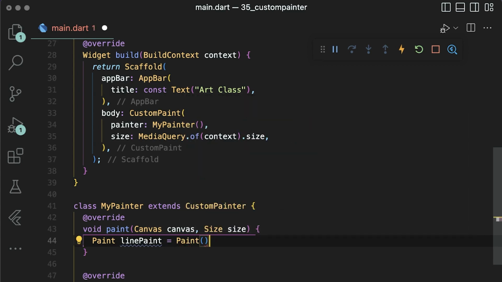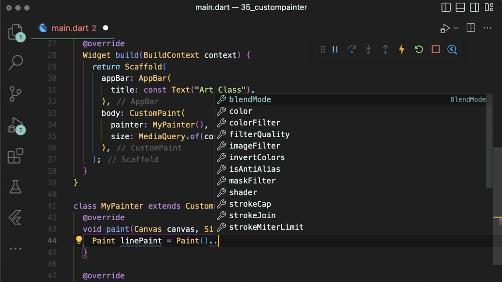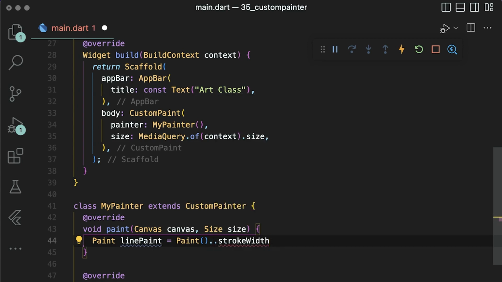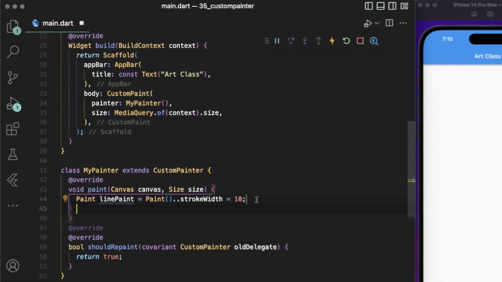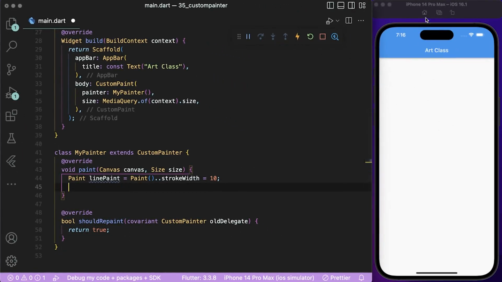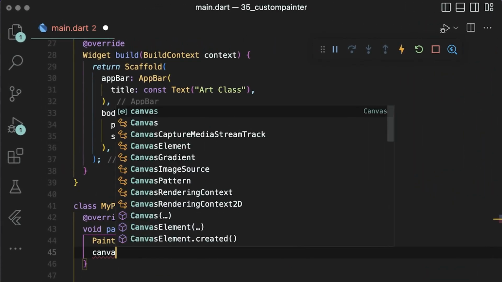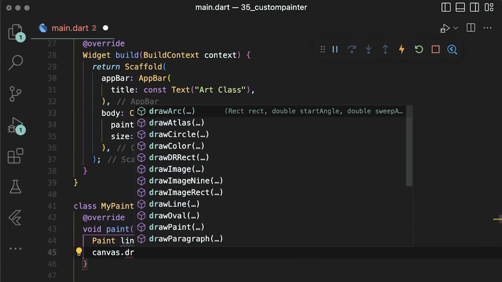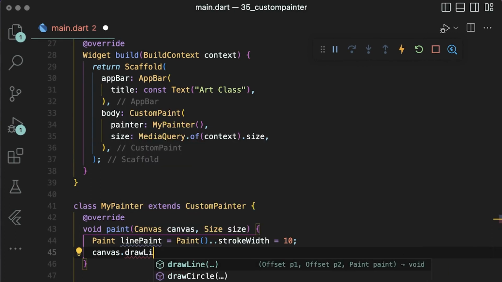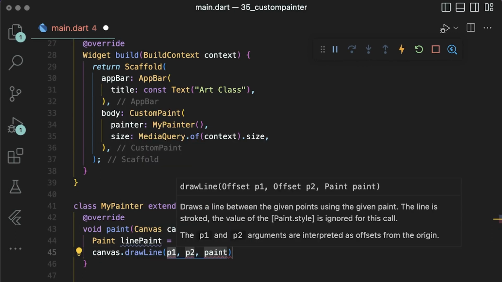And this one's going to be our line paintbrush, the paintbrush we use to create lines. And you define how big that paintbrush is. In this case it's going to be 10 pixels. So I have a paintbrush that paints lines that's 10 pixels big. And then you go to your canvas, and then you just draw the line using your paintbrush.